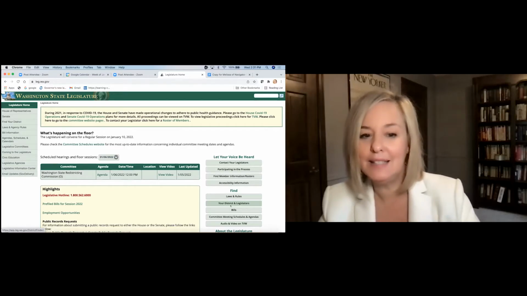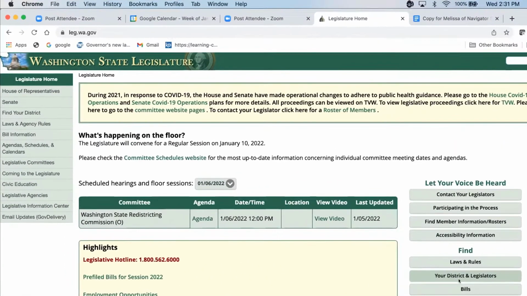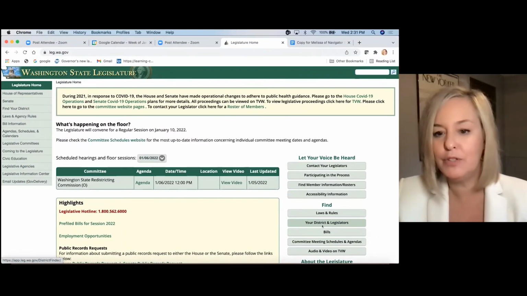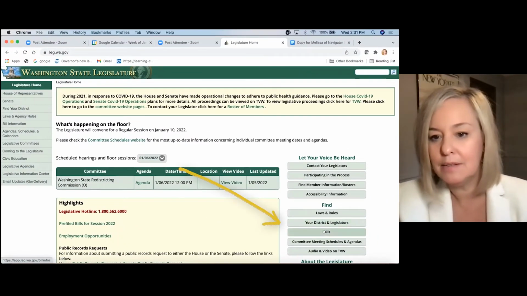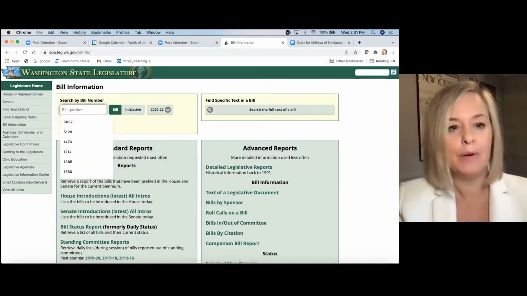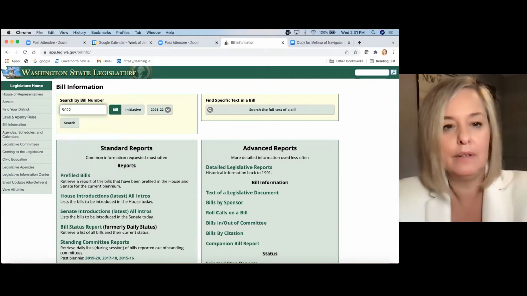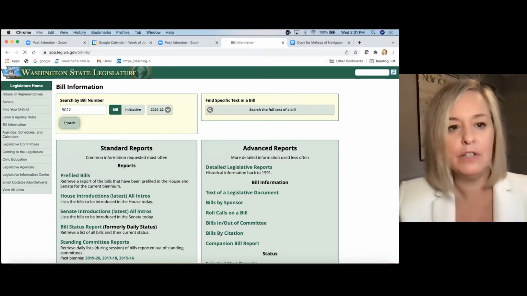So my class has decided to follow a bill, and my teacher actually wants me to understand how to read the bill. So I'm going to go back to the ledge.wa.gov homepage and go straight to bills. In the search by bill number, I'm going to use 5022 as an example. Hit search.